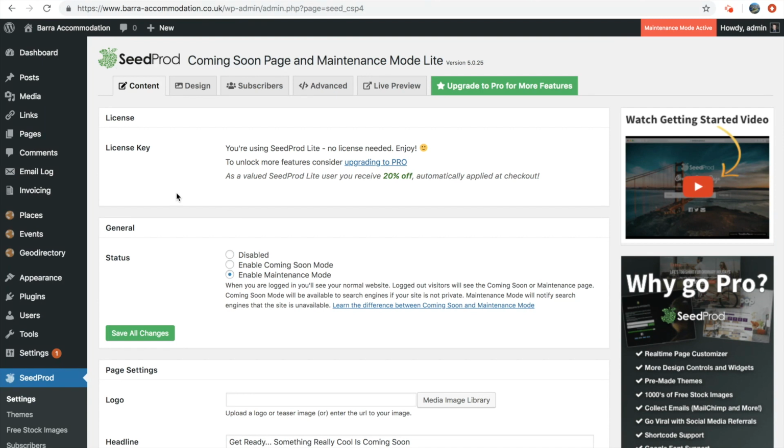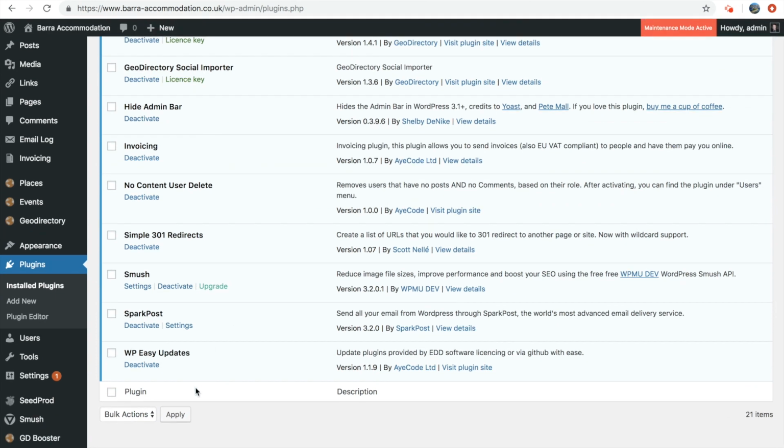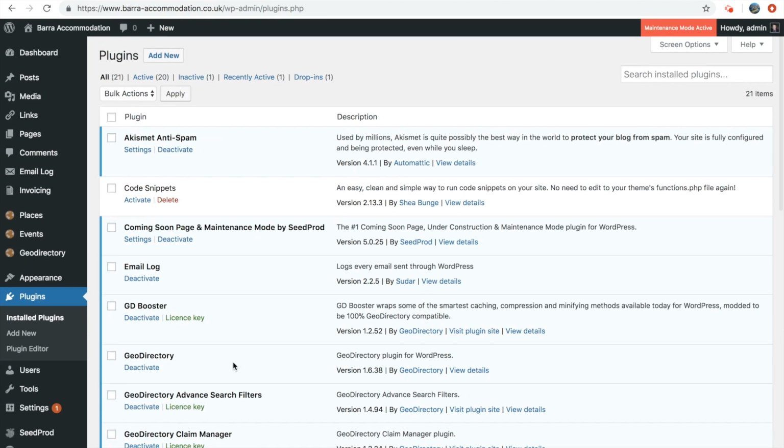So the next thing is the conversion. If you do not have WP Easy Updates installed, you should install it. It'll just make things easier. You'll be able to automatically update add-ons instead of having to do it via FTP or installing zip files. So make sure you've got WP Easy Updates installed and that you have at least version 1.1.9, and you should be good to go for that.